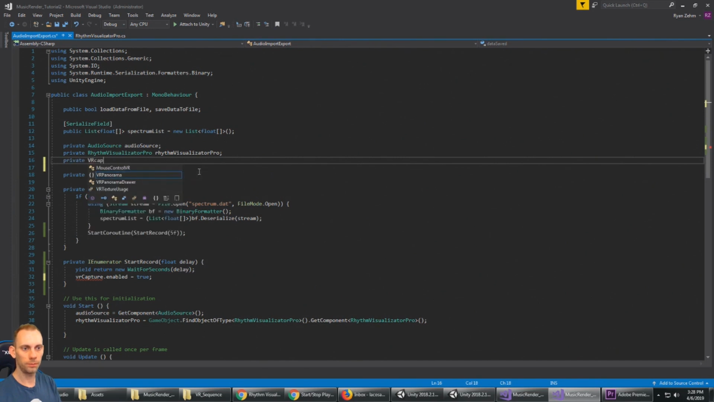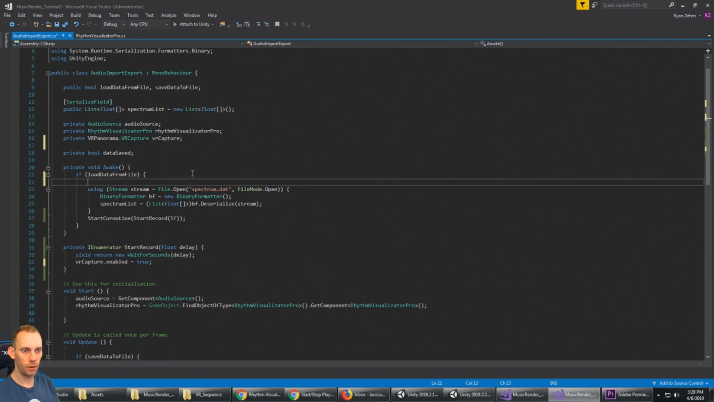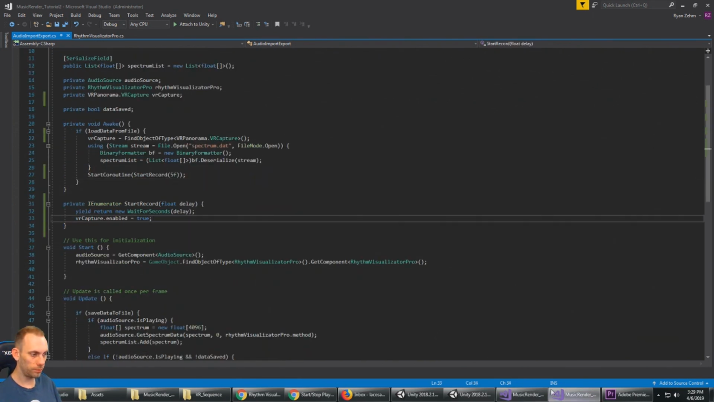VR capture, and that's VRPanorama.VRCapture if we don't want to say using that namespace. And then when it awakes, we're going to go ahead and do a VR capture is equal to find object of type VRPanorama.VRCapture, and then VRCapture.enabled is set to true.